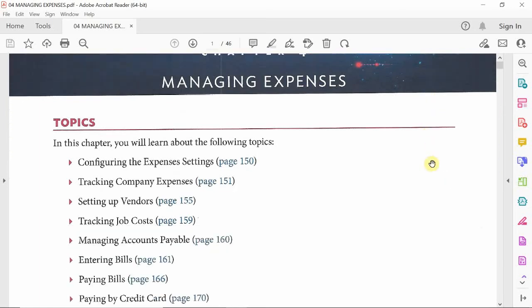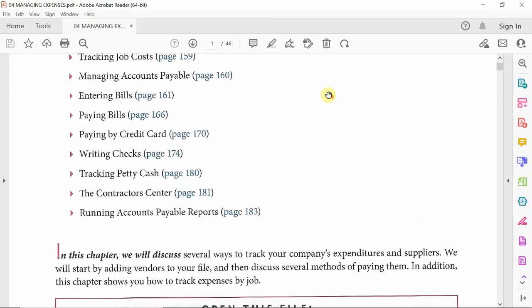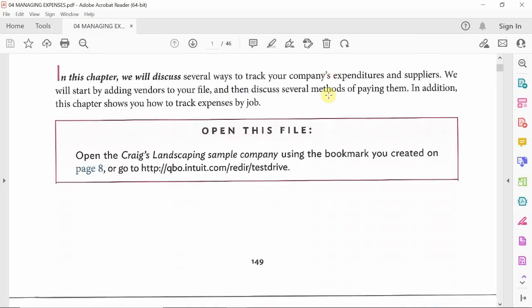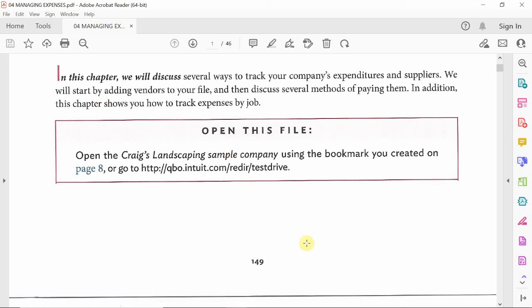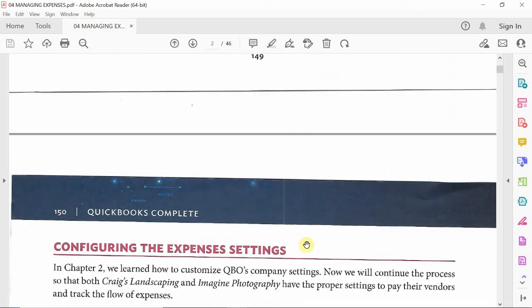So the first thing that we're going to take a look at here is the topics that we're going to be learning in chapter 4, okay? For this one, we're not going to be following the book, but we are going to be doing the practice problems. That's what we're going to be covering in here. So we're not going to be doing Craig's Landscape. We will be doing Imagine Photography, okay?